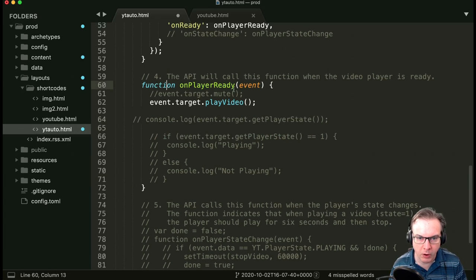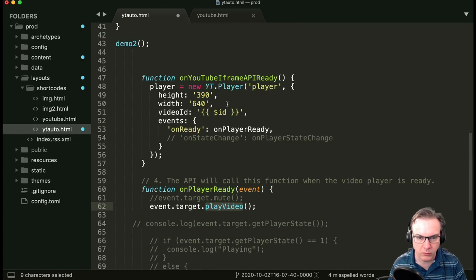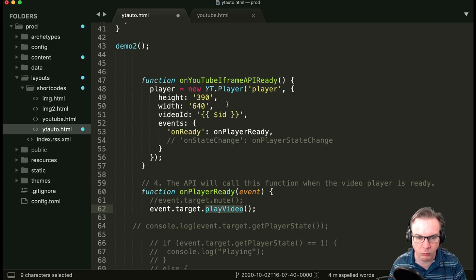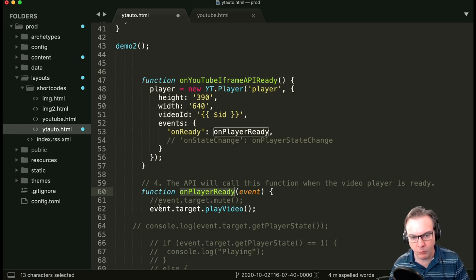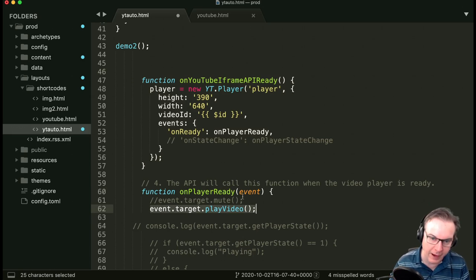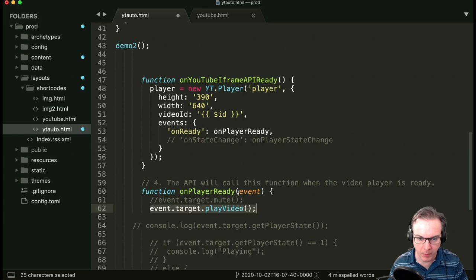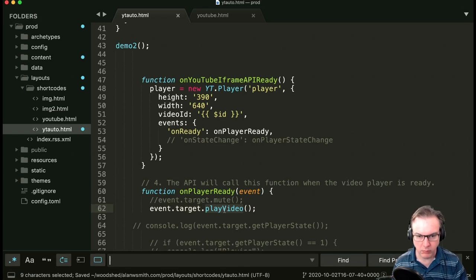So here's the player on ready event. This API will call the function when the video player is ready. Play video. Gotcha. So that's what kicks off the video when it's ready. On ready, do this. The first thing that loads is all this jazz, it gets everything set up. Once it's set up, it fires off this function, which calls the function to actually play the video. And play video is a built-in one. You won't see it, I don't think.